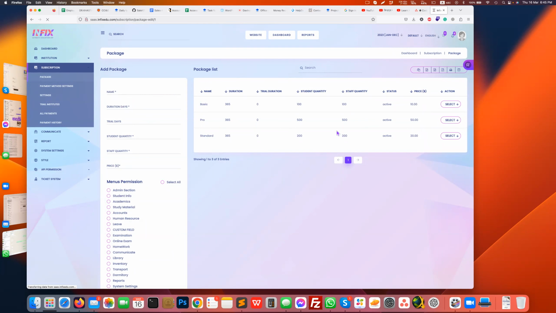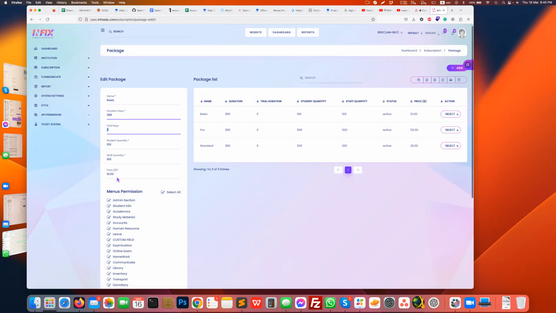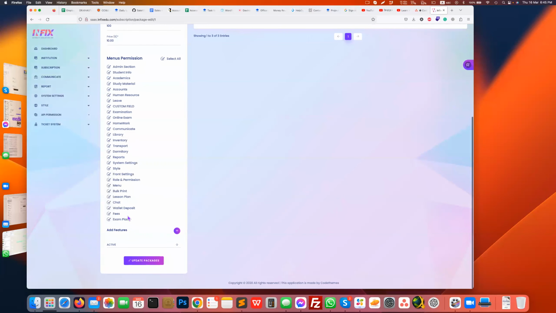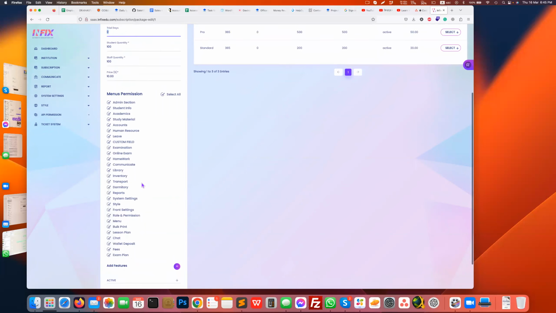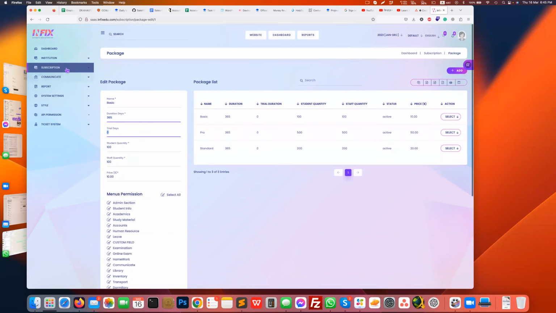If I click on edit, then you can see here is the package duration, 365 days. You can make it 30 days. If you want to give trial days, like for a 1 year package, they might get 30 days of trial. Okay, right. Quantity and price you can set up here, and you can do it all from here. Okay, this is a permission and this is role, right? Yeah. So whatever permissions you give, only those will be received by the school.